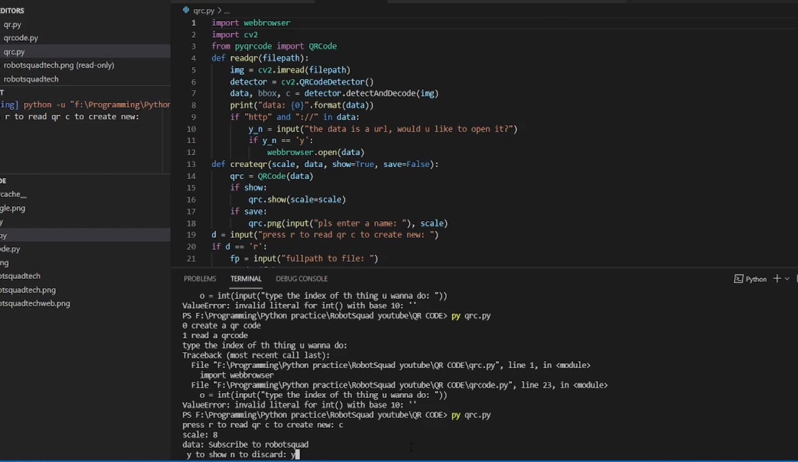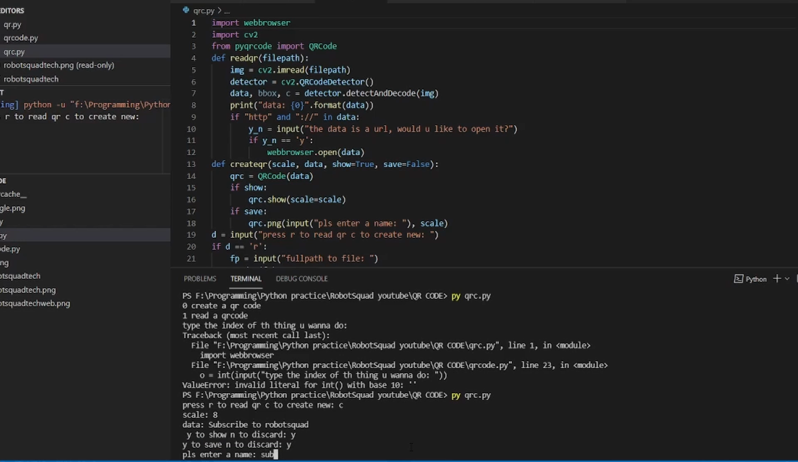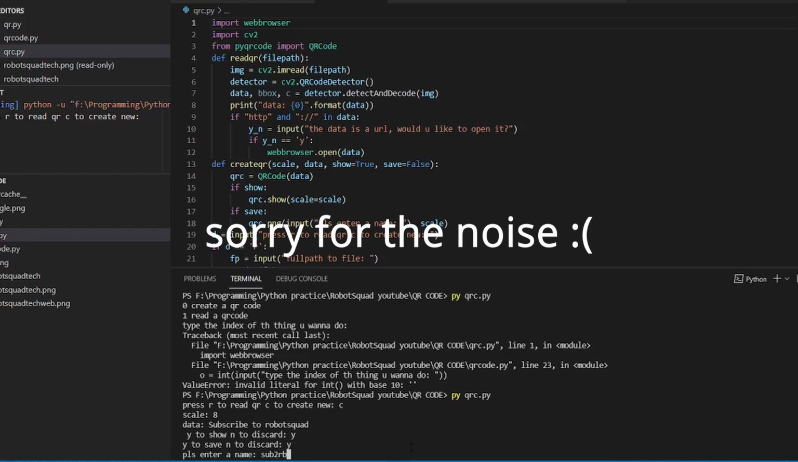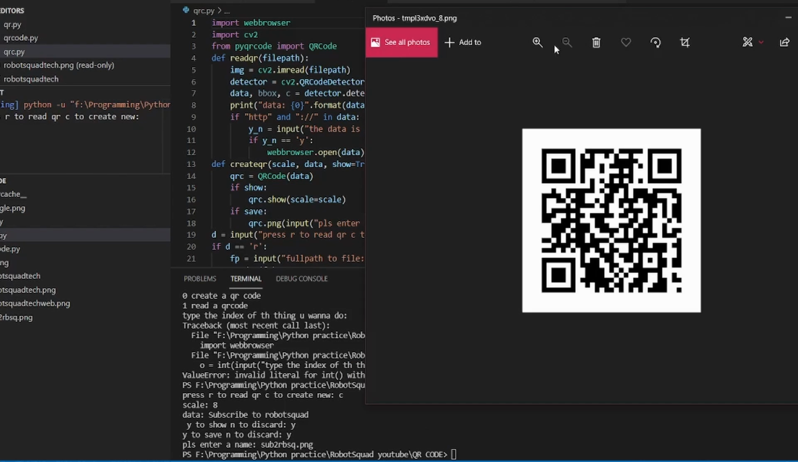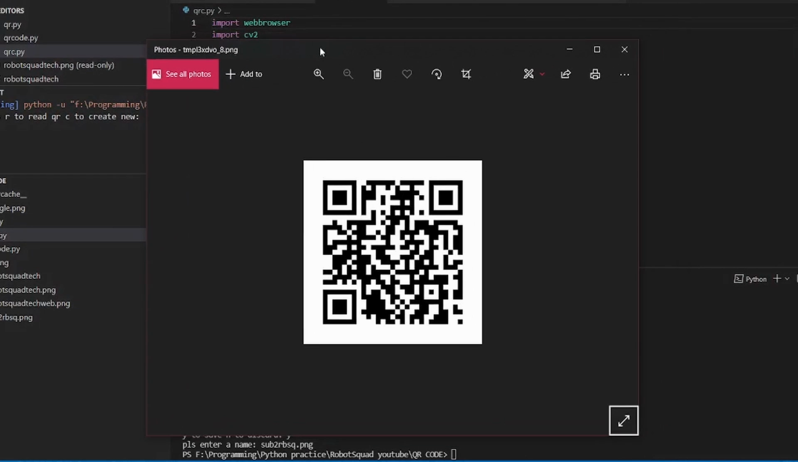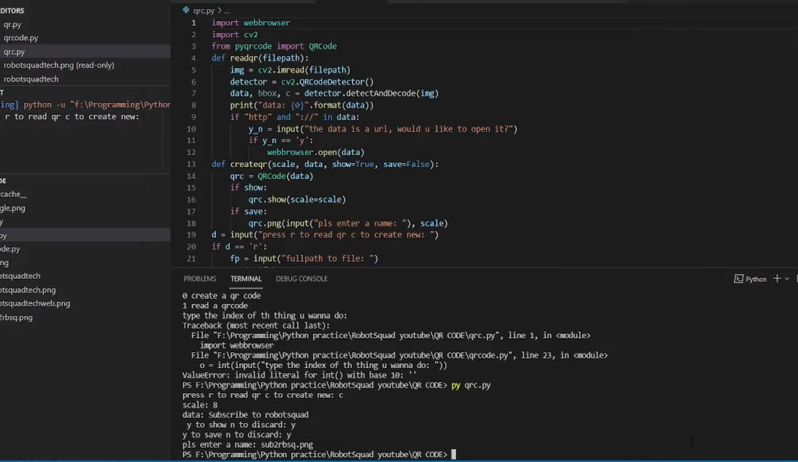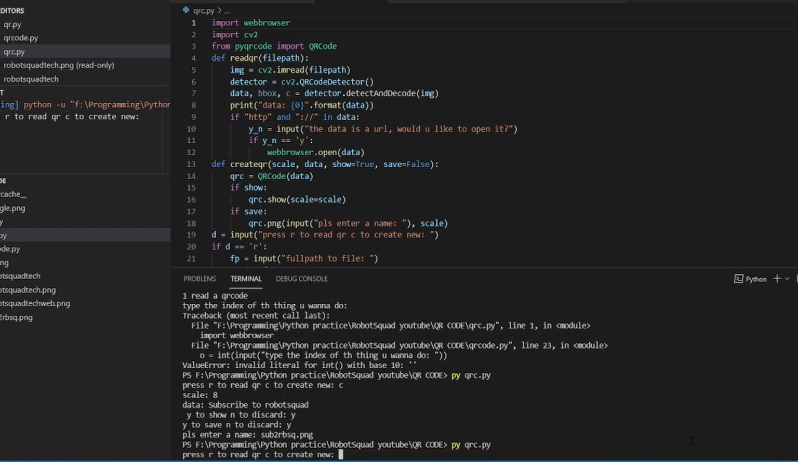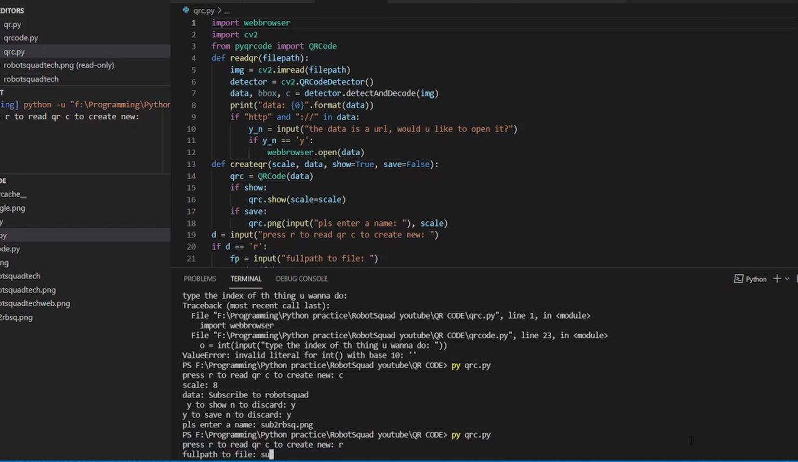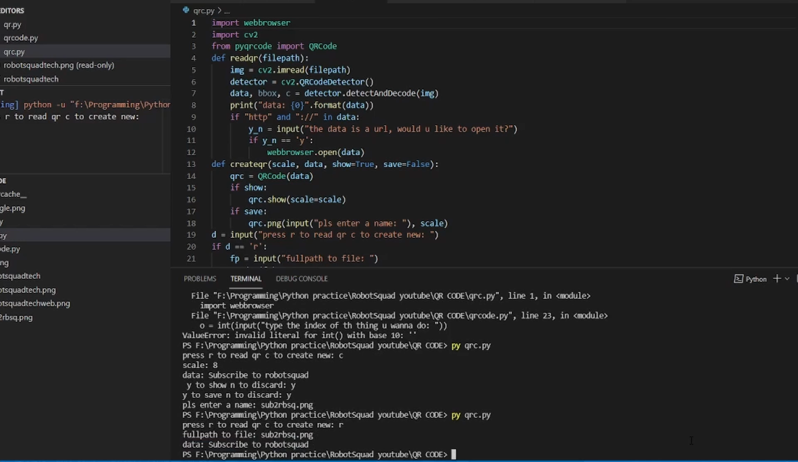And y to save, name rbsq.png. And as we can see, our QR code has been successfully created. Now let's see whether it is the correct QR code we wished to create. So now we are going to press R to read, and give rbsq.png. As we can see, the data has come out correct: subscribe to Robot Squad, the same one which we had put in before.